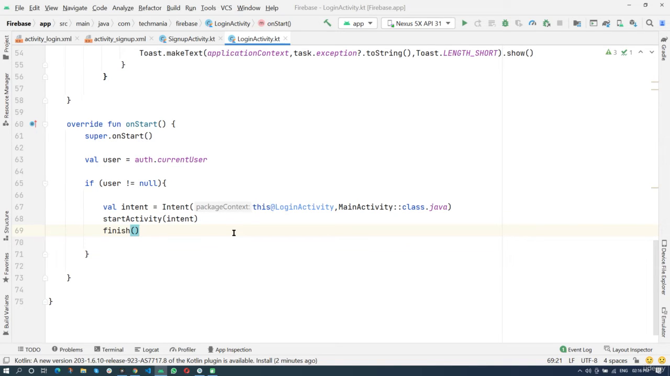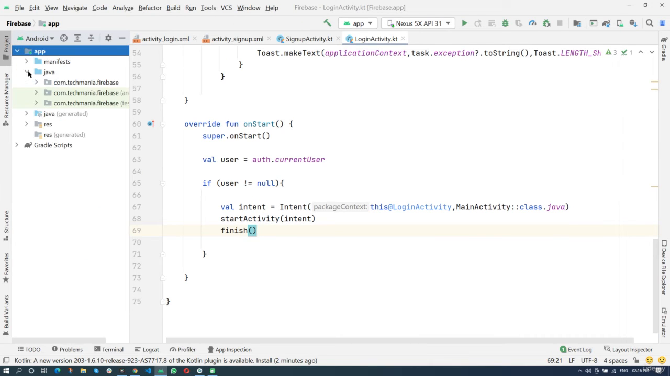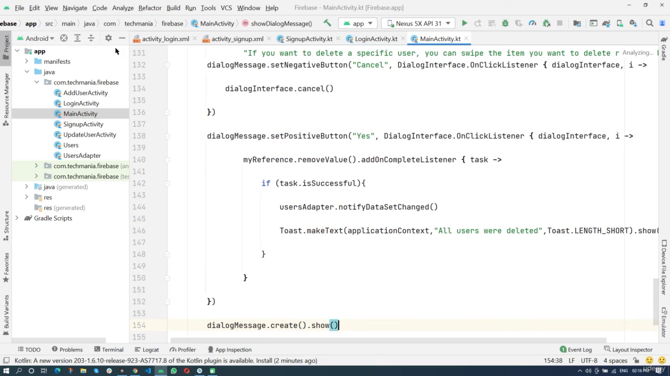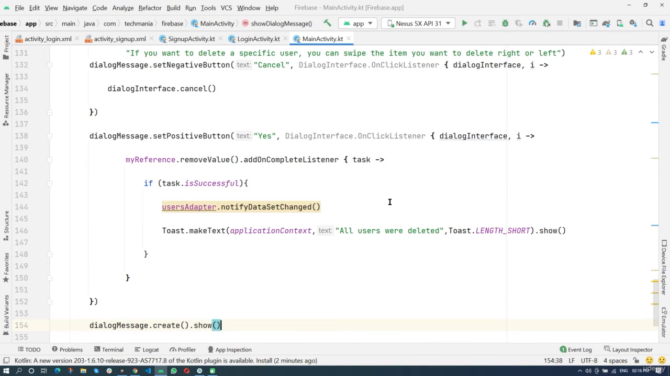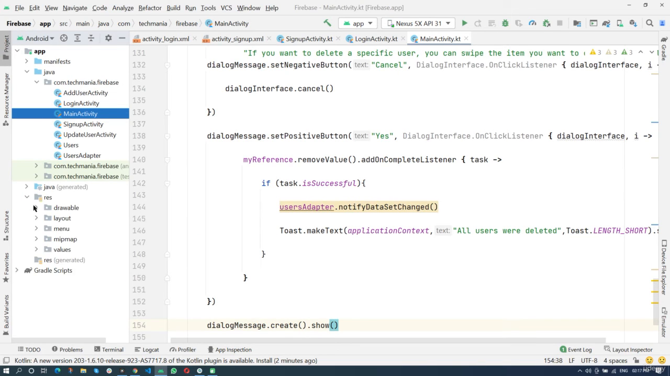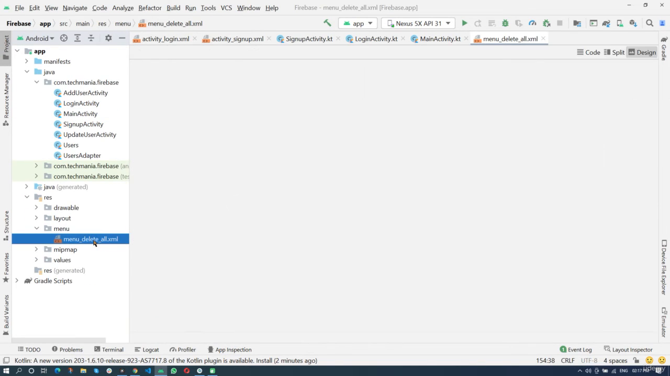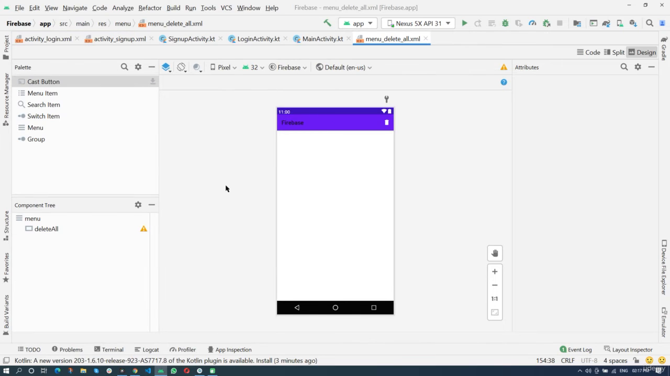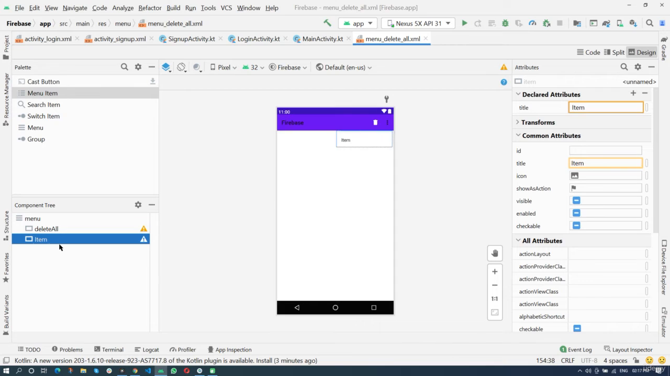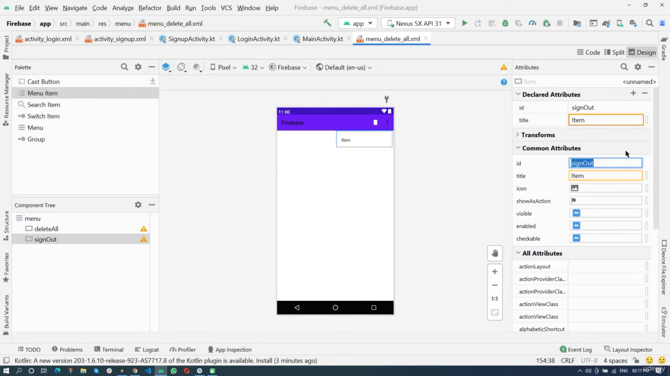Now, let's sign out. So signing out in the main activity, I'll add another menu item into the options menu layout. So I open menu delete all.xml. I will add a menu item in the component tree. So let's give an ID to this item, and the ID can be sign out, right? And give it a title, so the title can also be sign out.